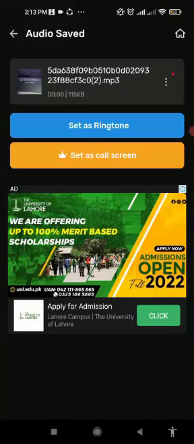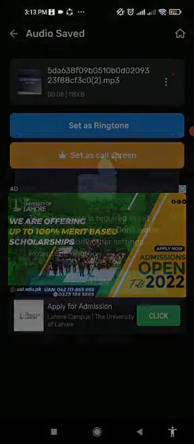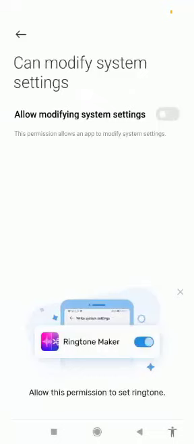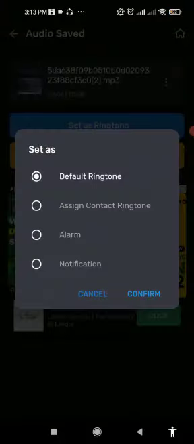to set as ringtone. So click on it, and then the permission is required to set ringtones. Please allow. Don't worry, it will not modify other settings except the ringtone. So once you click on the option allow, it will go to this screen. Then click on this option allow modifying system settings, and then let's go back.